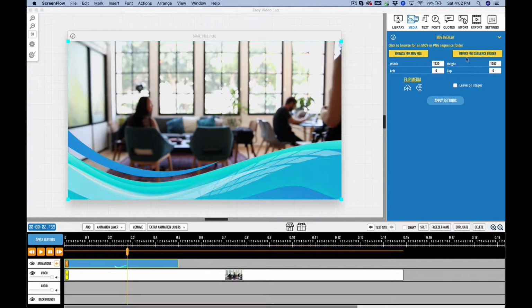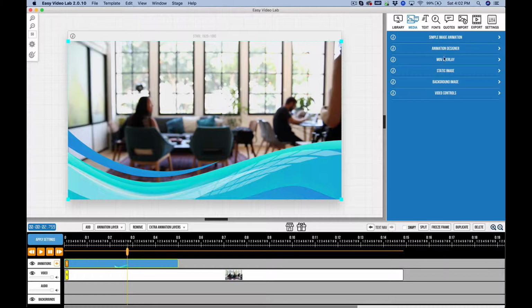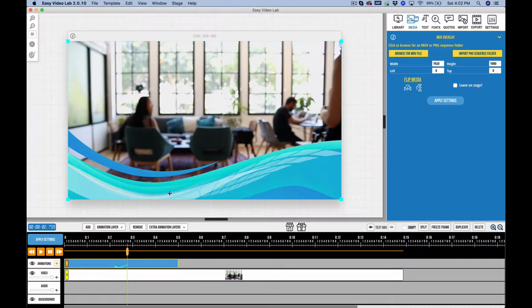In this video, we'll take a look at the MOV overlay option, which is available on the Media tab. Here we can see it's the third one down, or fourth from the bottom, and I have a MOV already imported here. Once I have it imported, I can change the size numerically, flip it, and there's even a leave on stage option. We'll come back to that in a second.